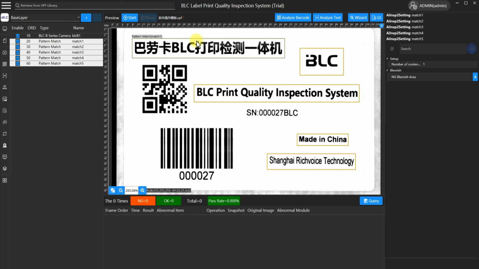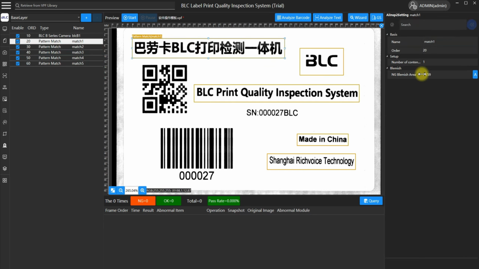Next is the description of the pattern match module attribute. There is an option on the right side called Number of Content. This attribute is used to fill in the number of content lines in the detection area of the pattern match module. If it is text in the detection area, then you need to enter the specific lines of content. If it is the logo in the detection area, then you need to enter 0 here.